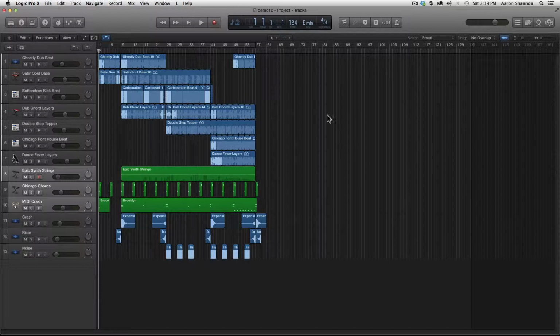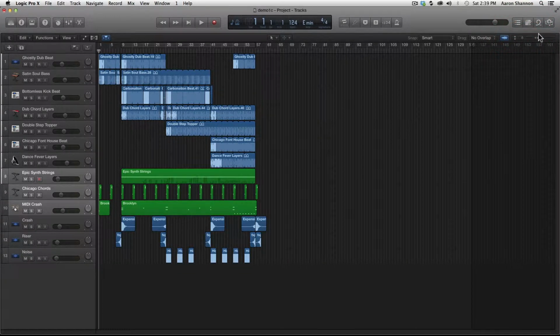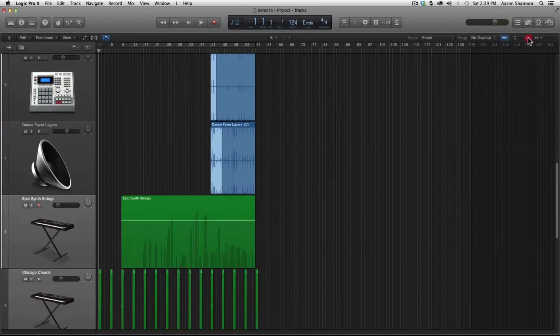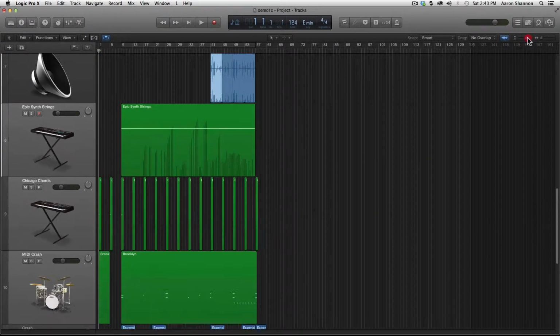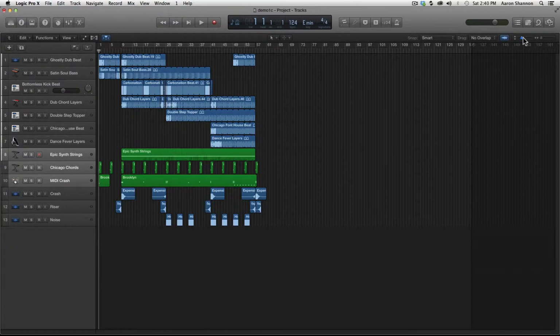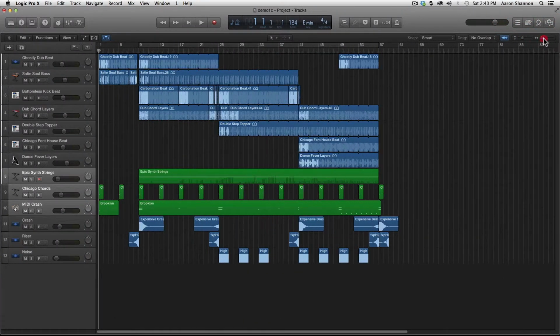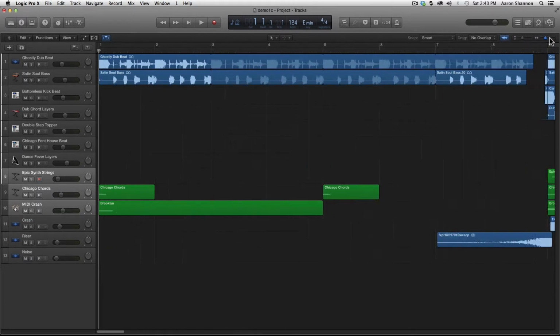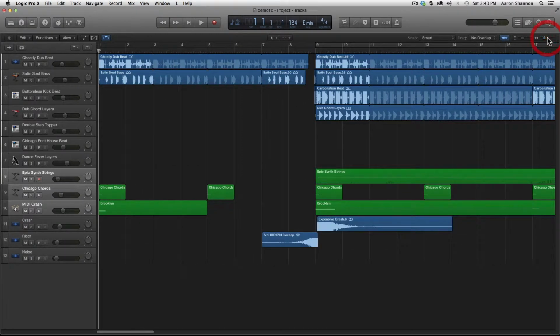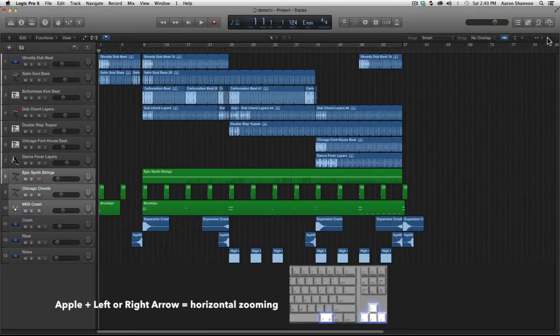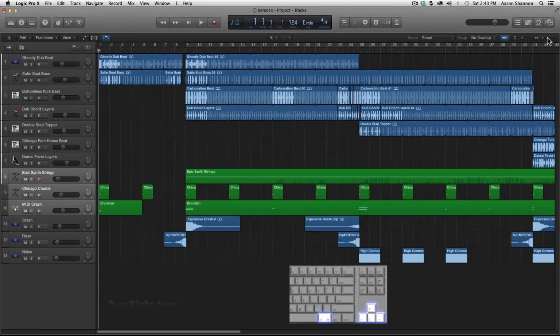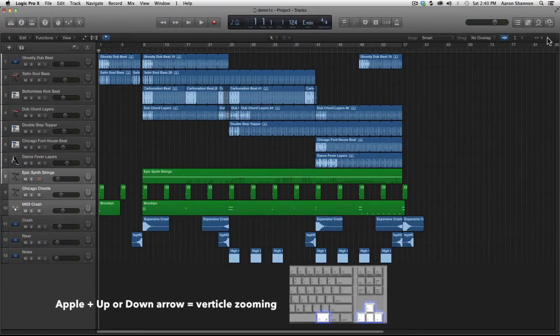Zooming horizontally and vertically in our tracks can be managed with zooming controls in the upper right area over here. This slider gives you control of your zoom vertically, and this slider gives you control of your zoom horizontally. You can also use keyboard commands for your zooming. Apple left and right controls your horizontal zooming, and Apple up and down controls your vertical zooming.